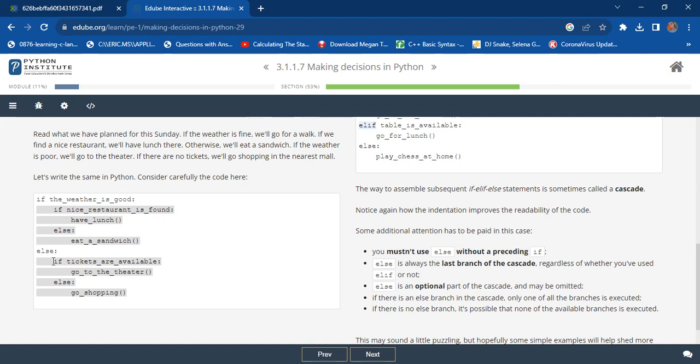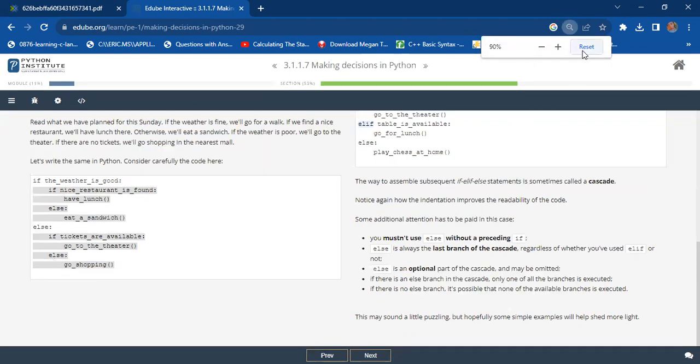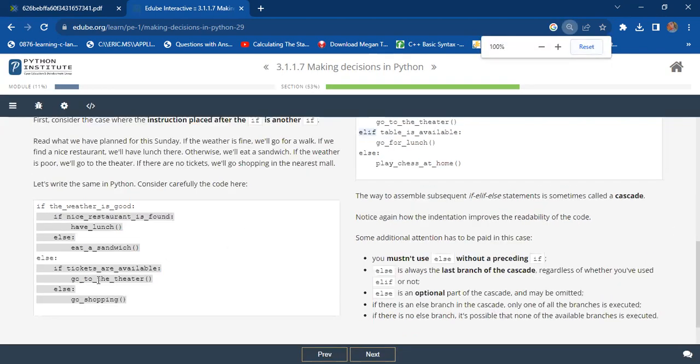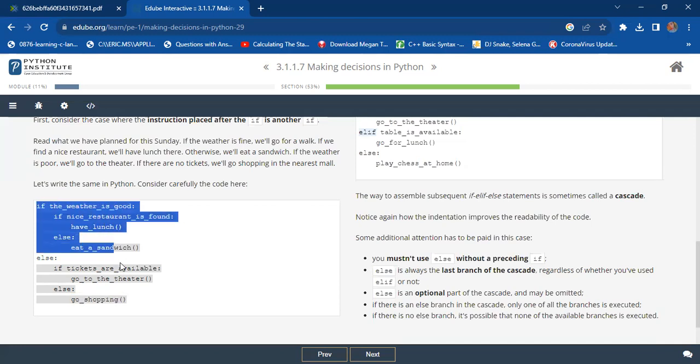Yes, so else, if the weather now is bad, we have another if statement. If tickets are available, go to the theater. So if the weather is bad and then we find tickets to the theater are available, we go and watch a movie in the theater. Else, if they are not available, we go for shopping. Now this is an example of a nested if statement.